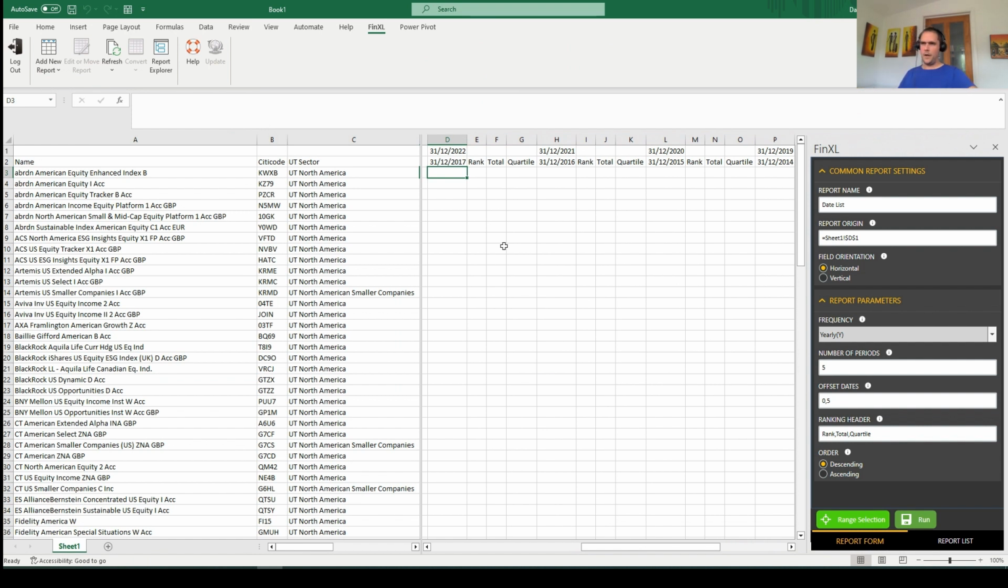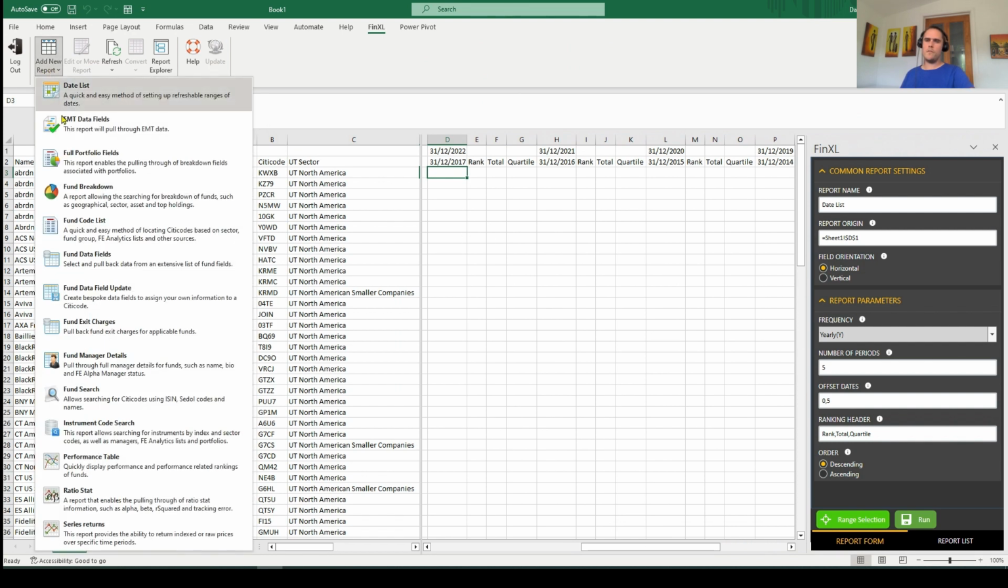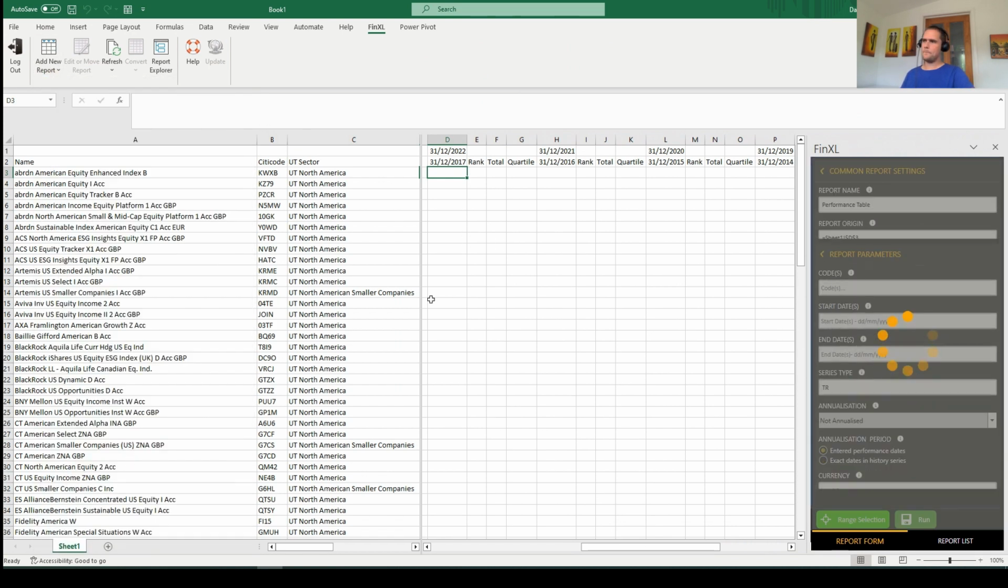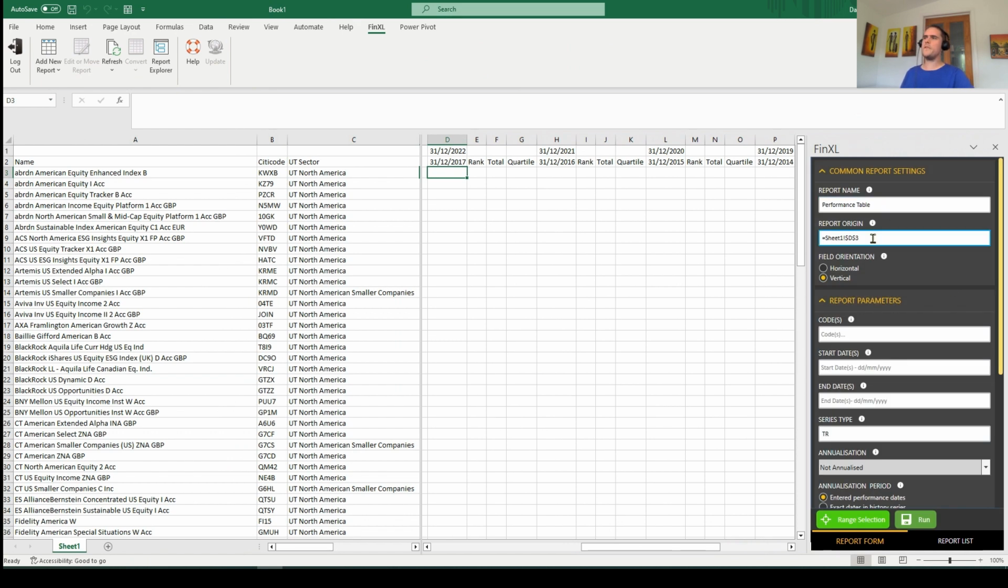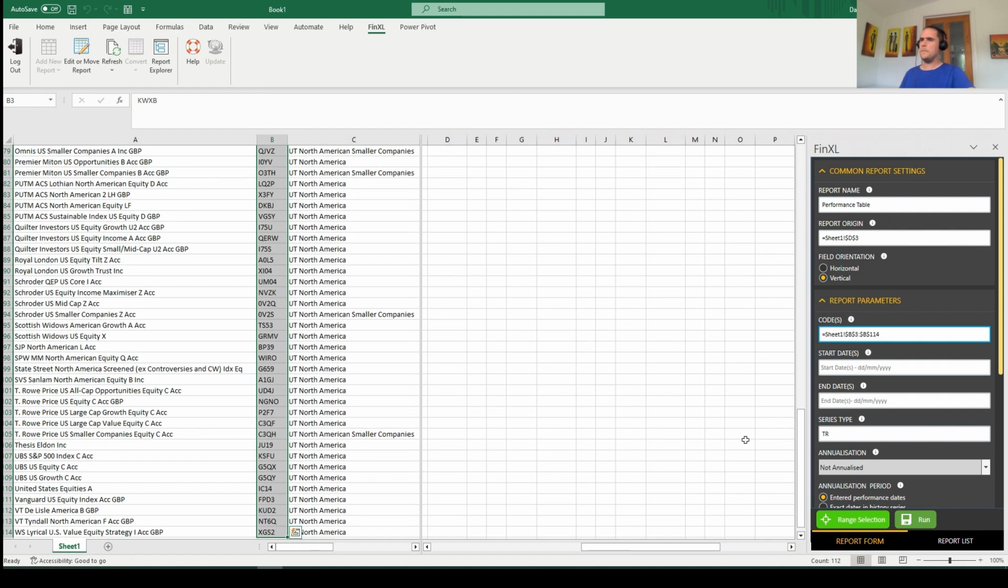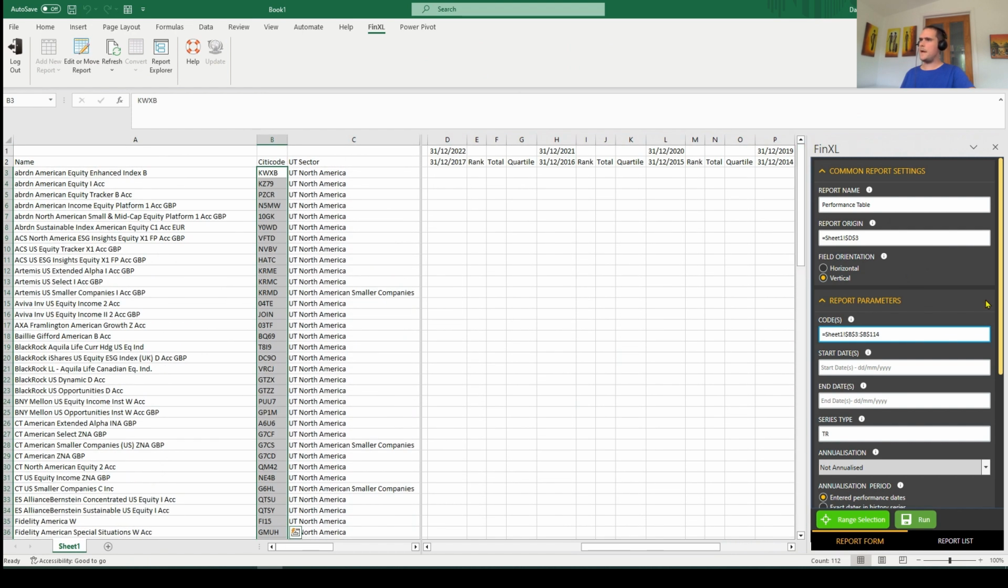Now I want to go and grab all of that performance table and fill in all this white space on the right hand side. So if I go into add new report, go down to performance table, and again, I want this to be called performance table. I'm happy for the report origin to be that field there. What are the codes I want to use? I want to use these ones.